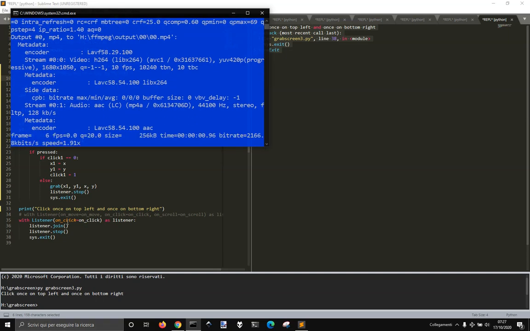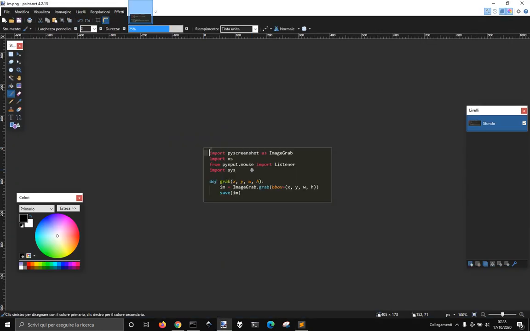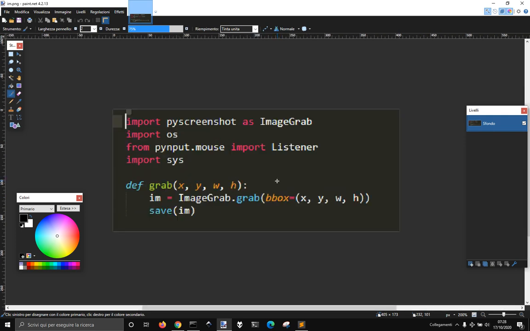Okay, let's see our little program here to grab the screen. So I will show you what it does. You start it and then you can grab a part of the screen by clicking once on the top left of the part that you want to grab, and then clicking on the bottom right of this rectangle here, and that's the image.